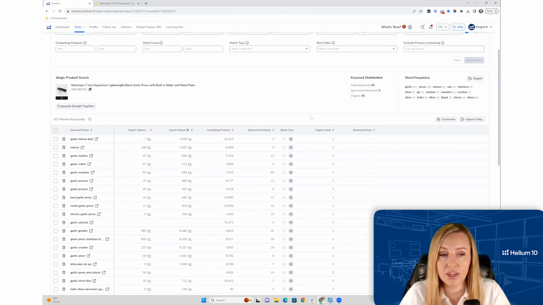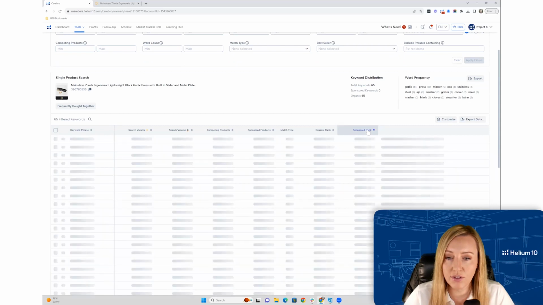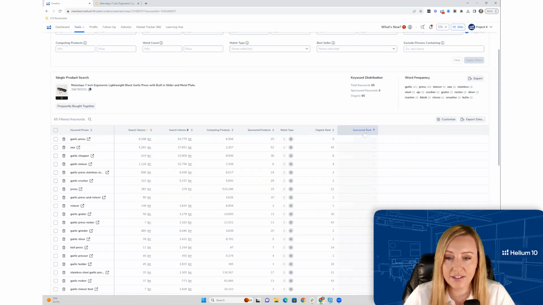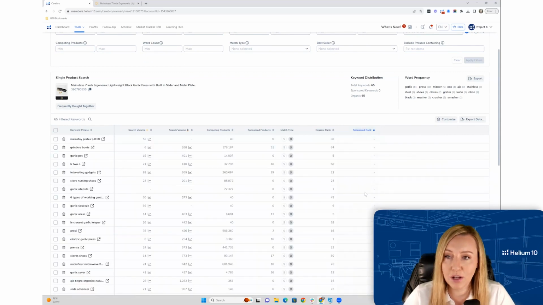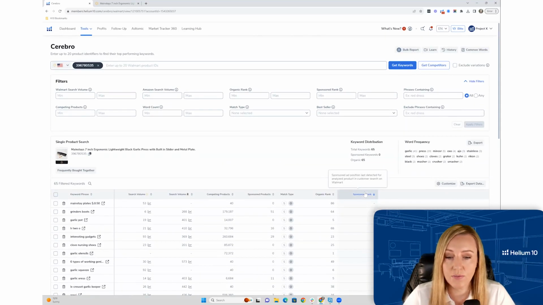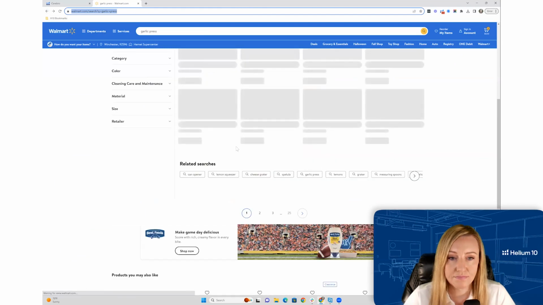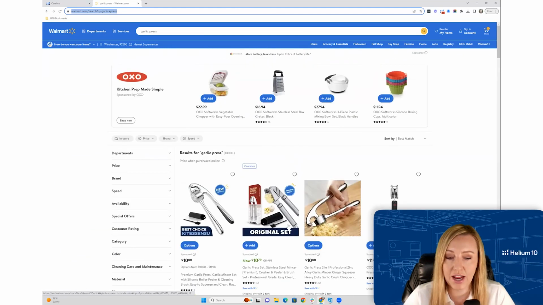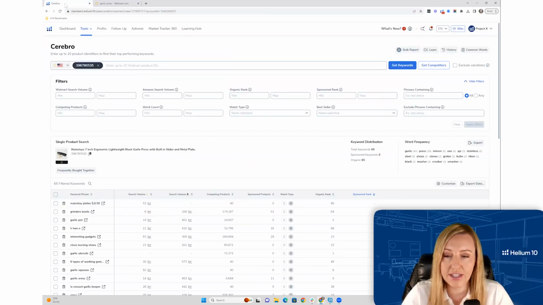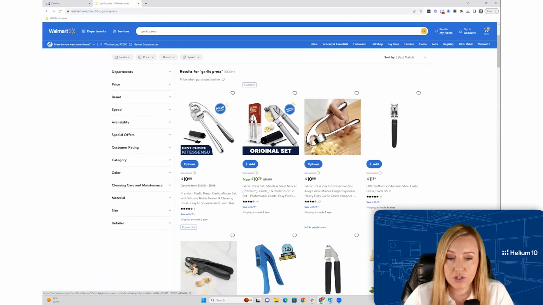Something I really like to do with this is filter sponsored rank. And you can see here that there's literally no sponsored rank because they're not even advertising. So there's a lot of competitors that aren't even advertising at all, and it's interesting to see that there's open space. Now, if I were to choose one of these other sponsored ads, you could take their product ID and look at their sponsored rank, and you could see exactly which keywords they're targeting.